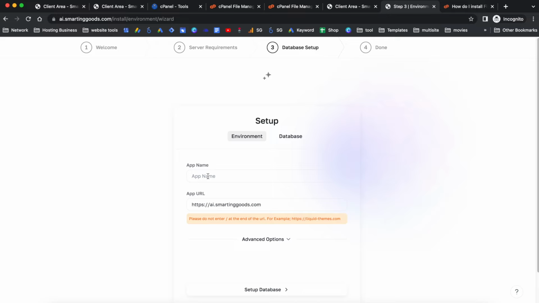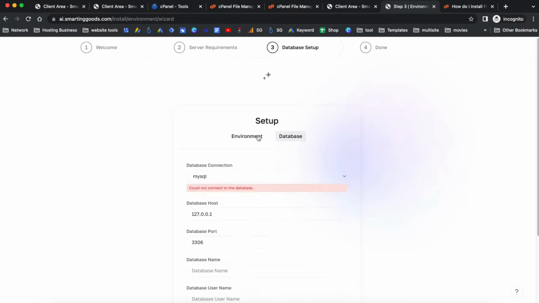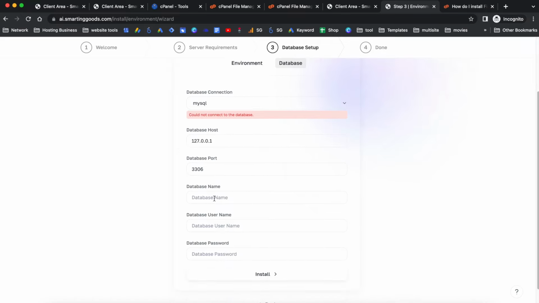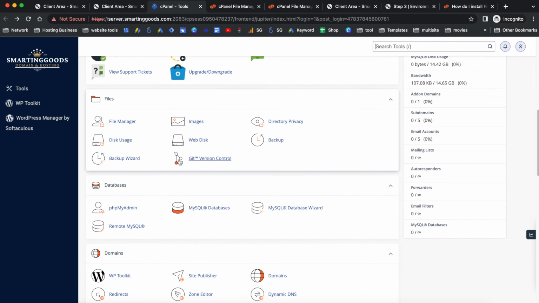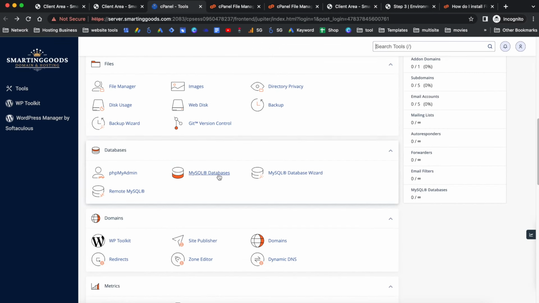Now all you have to do is just give your app a name, Smart AI. Okay, and this is our app link. As you can see right here, we can click right here to set up our database. Okay, so leave this as it is. And for the database, we need to go back to our cPanel. We can go to MySQL Databases right here.